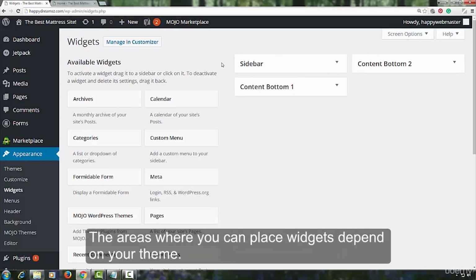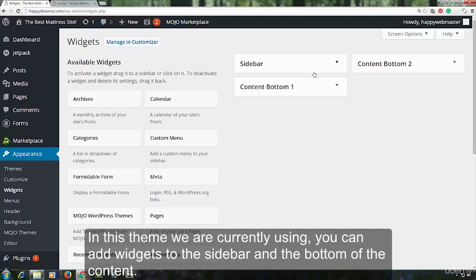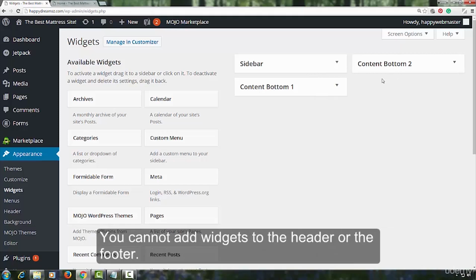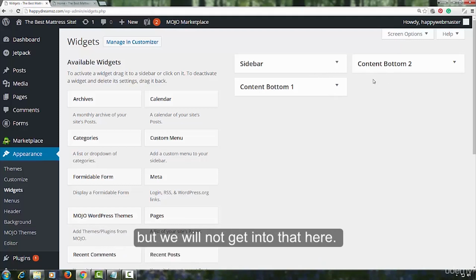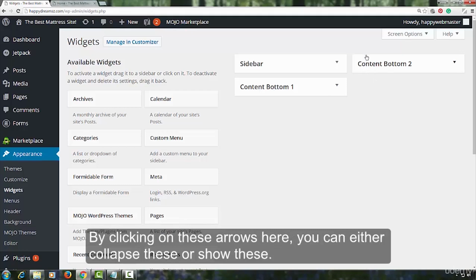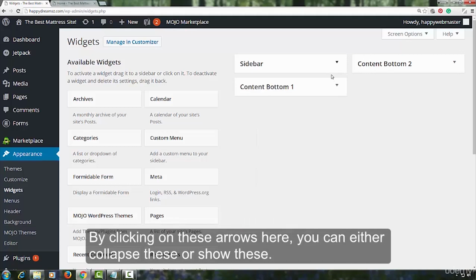The areas where you can place widgets depend on your theme. Most themes allow widgets to be placed only in certain areas and not anywhere else. In this theme we are currently using, you can add widgets to the sidebar and the bottom of the content. You cannot add widgets to the header or the footer. You can change those settings as well by modifying the theme, but we will not get into that here. By clicking on any of these arrows here, you can either collapse these or show these.